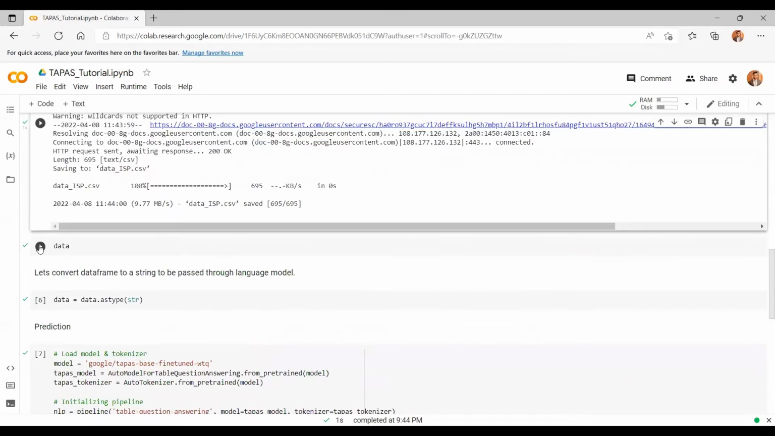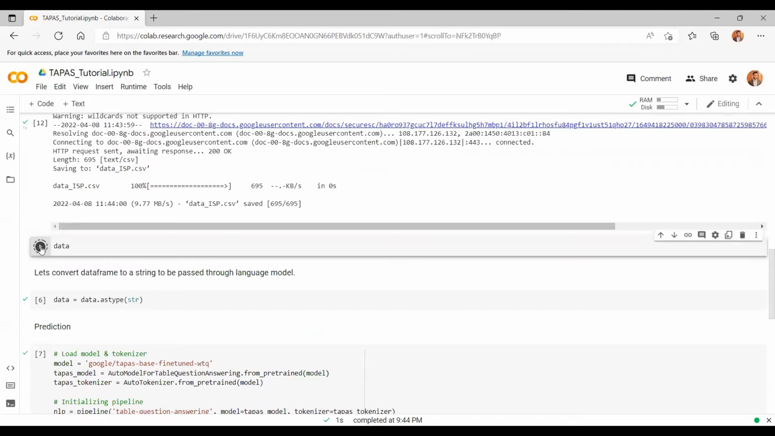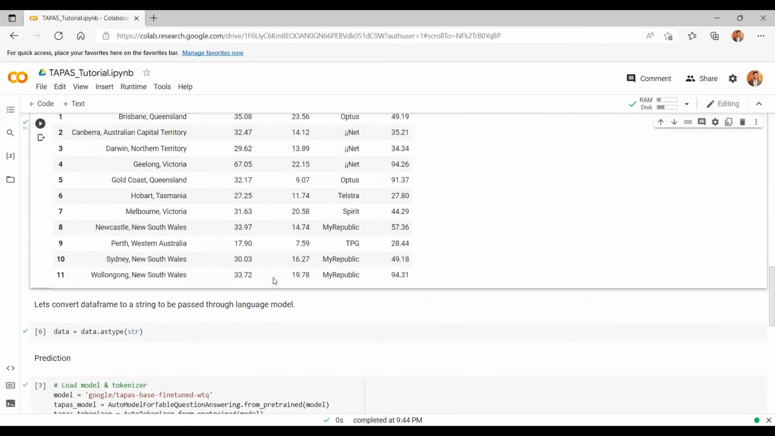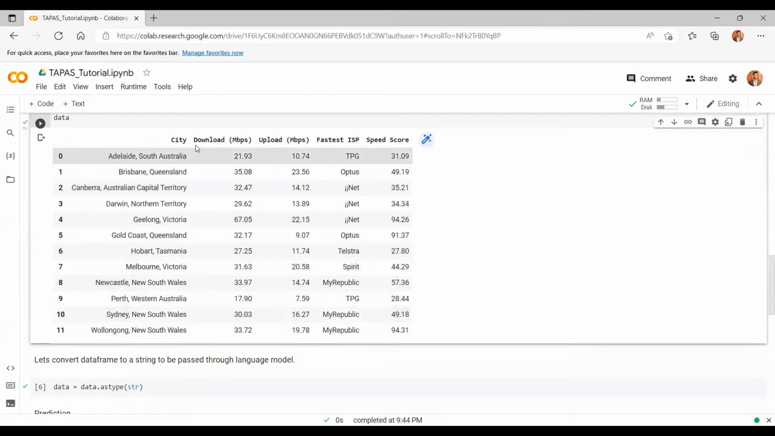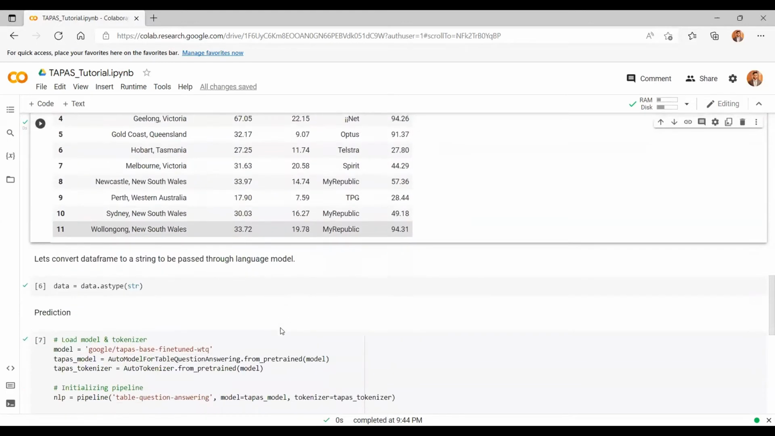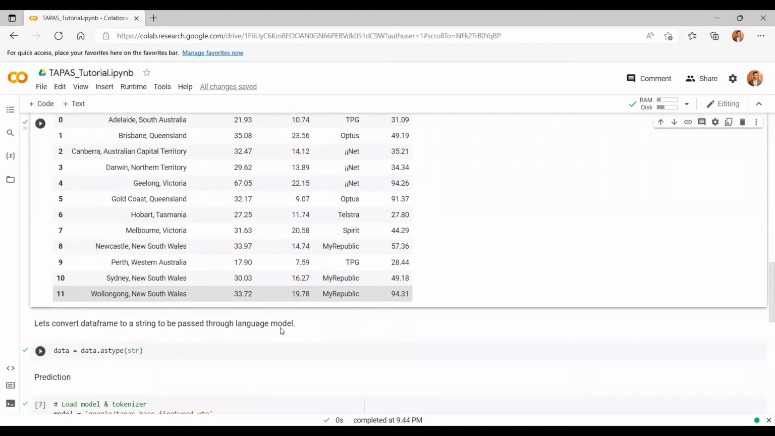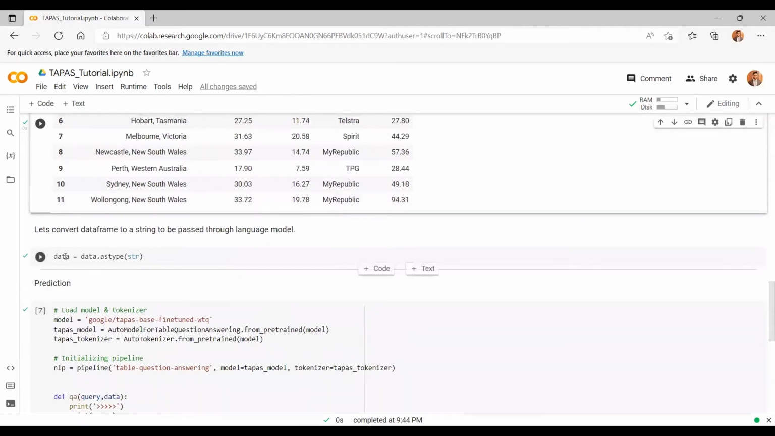All right, let's see how the data looks. Okay, so this is the data table. It has different attributes, different cities, download and upload speeds, and the fastest ISP name. And then we have the speed score. In order to pass this to our transformers library, the first thing we need to do is convert this to a string. I will do that using this command.